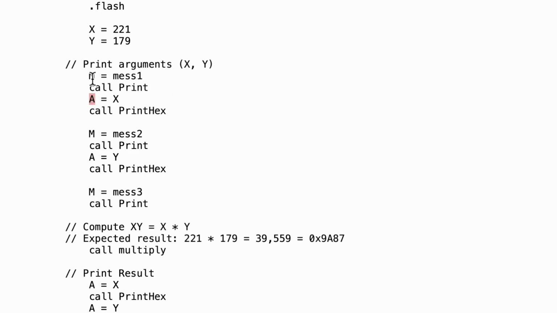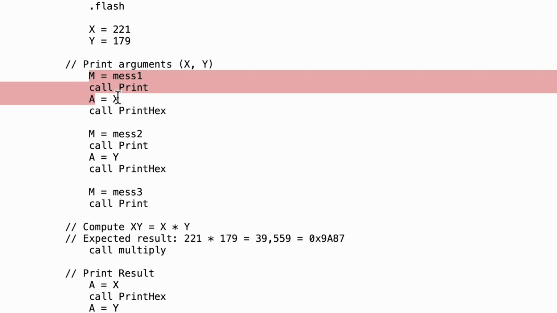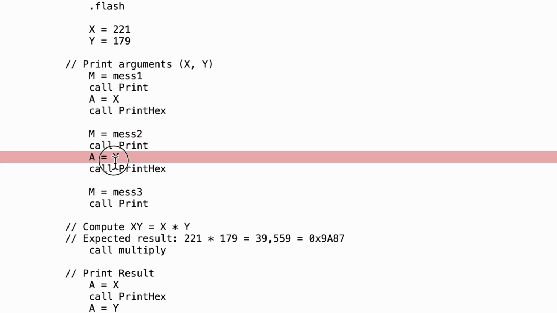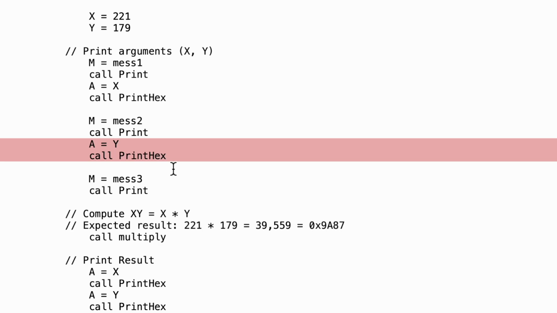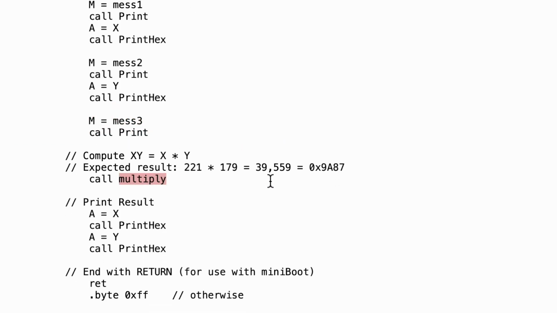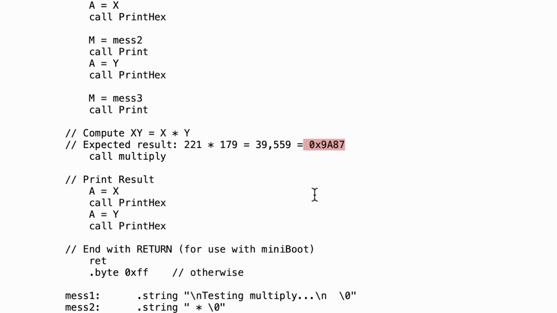So first we're going to print a message and then print the X argument. Then we're going to print message 2, and then we're going to print the Y argument. And then we're going to print another message. And then we're going to call the multiply function that we talked about. And it will multiply X and Y. The result is 39,559, or in hex, 9A87. And remember that value, because we'll do a small demo at the end of this video, and we'll see that printed.